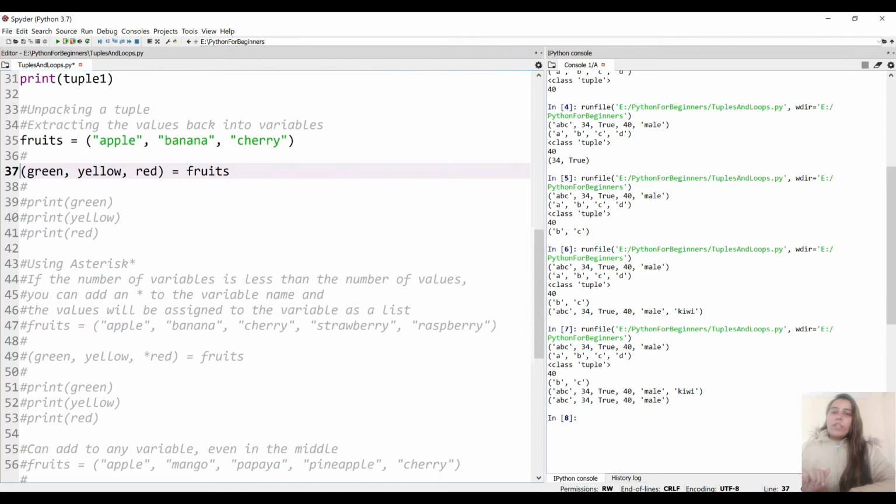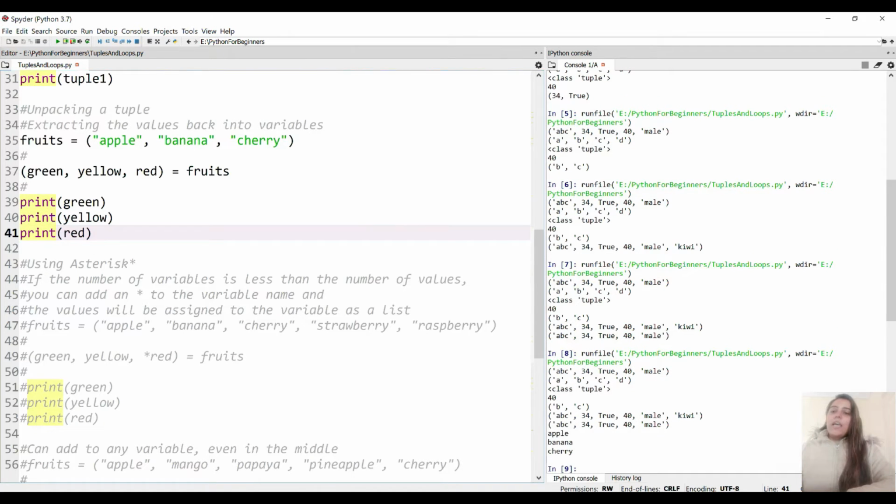So green, yellow, and red are 3 variables and they are equal to fruits, which means that green will store the value apple, yellow will store the value banana, and red will store the value cherry. So let me uncomment this and print this. So as you can see, apple, banana, and cherry are getting stored in green, yellow, and red respectively.